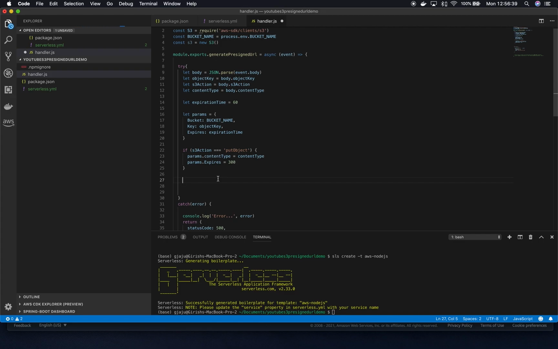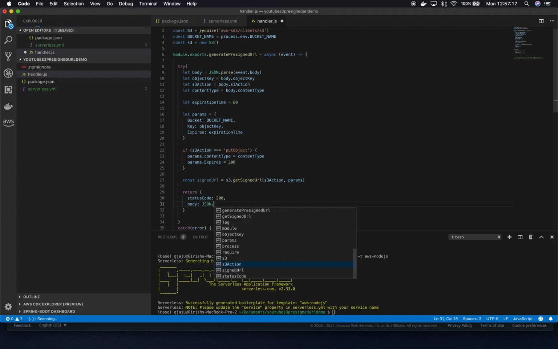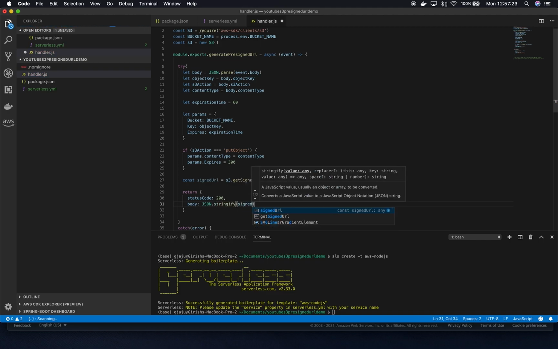Now we make the S3 API call to generate this URL. So we say const signedUrl equals s3.getSignedUrl, and it takes two parameters. One is the S3 action, and the other one is the params object that we created, which takes the bucket name, key, and the expiration. Once everything is good, we can return from here with status code 200, and in the body we will just return the stringified value of the generated URL. So JSON.stringify, and the URL generated is signedUrl.